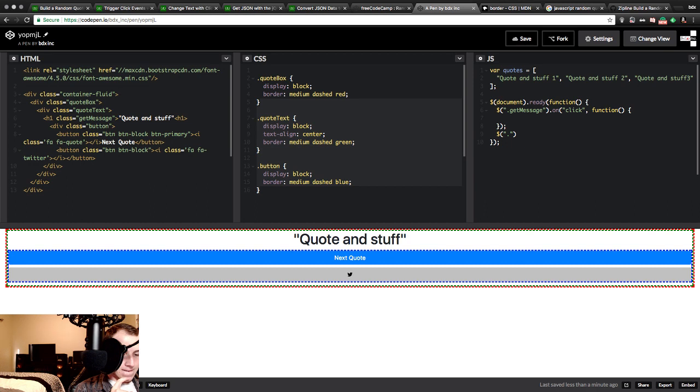Yeah. Wouldn't you make the button the thing with the get message class? Oh, because I'm trying to extract the life out of the button. Is that what's happening? Is that what I'm doing? That makes more sense. I guess I would. I'm going to assume that's what I should do.